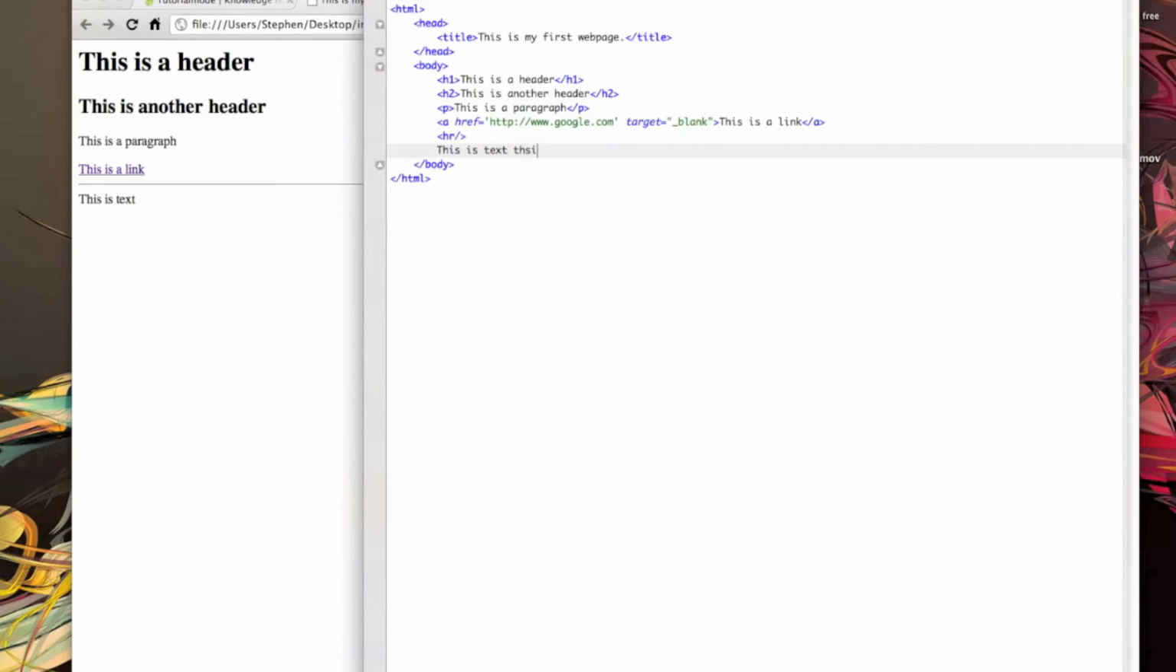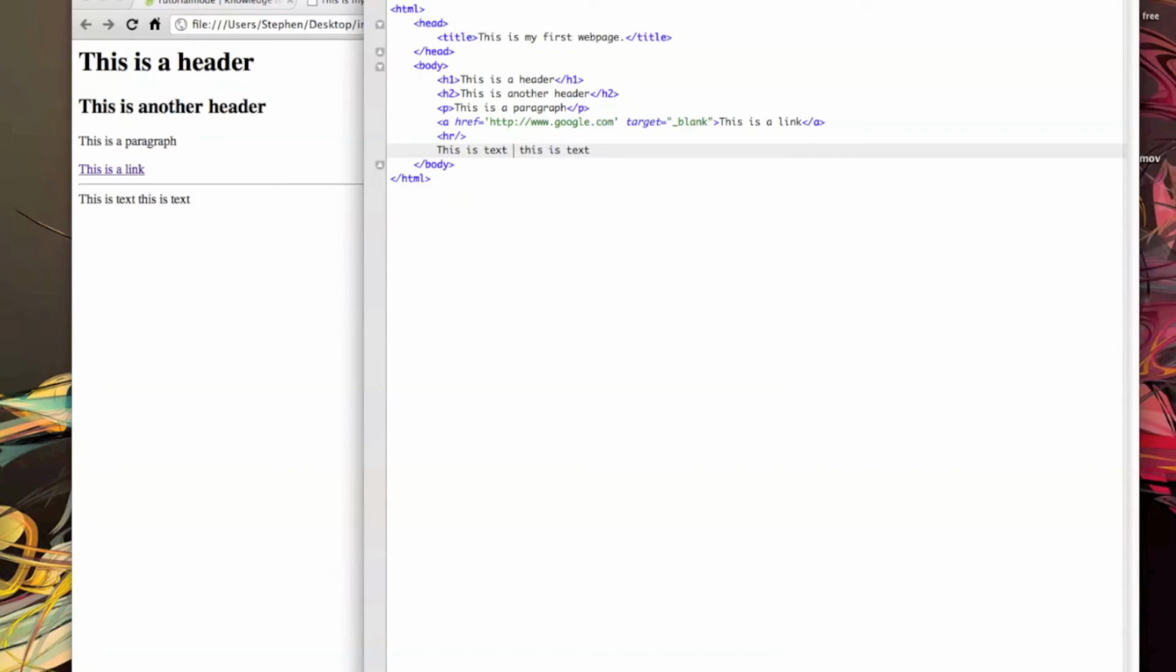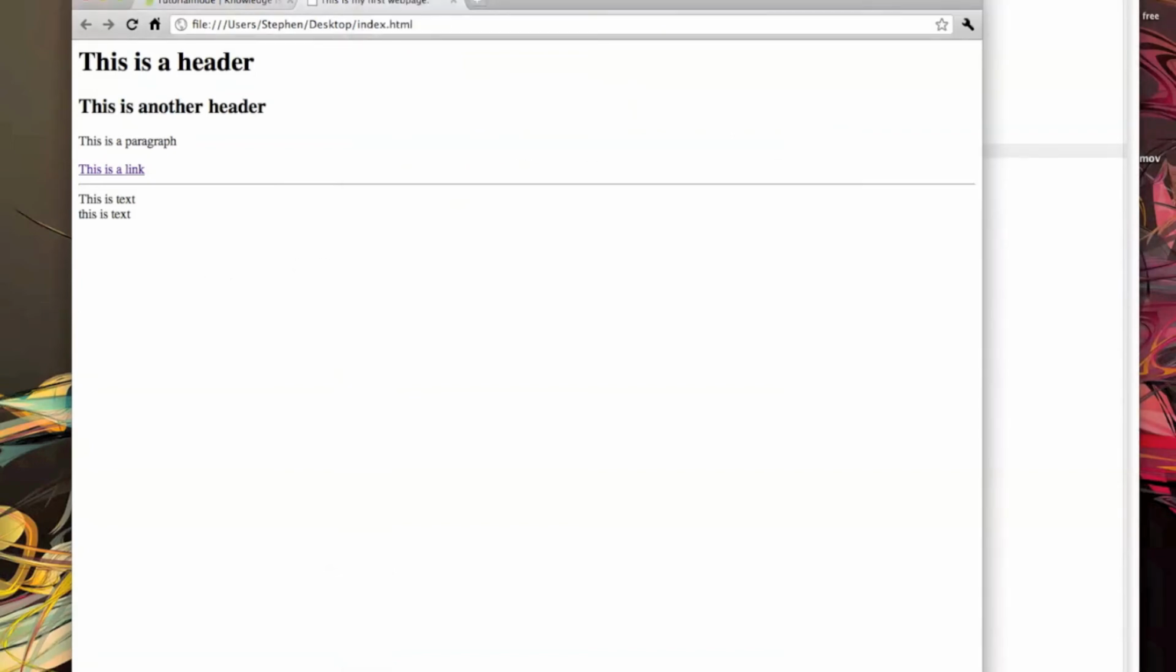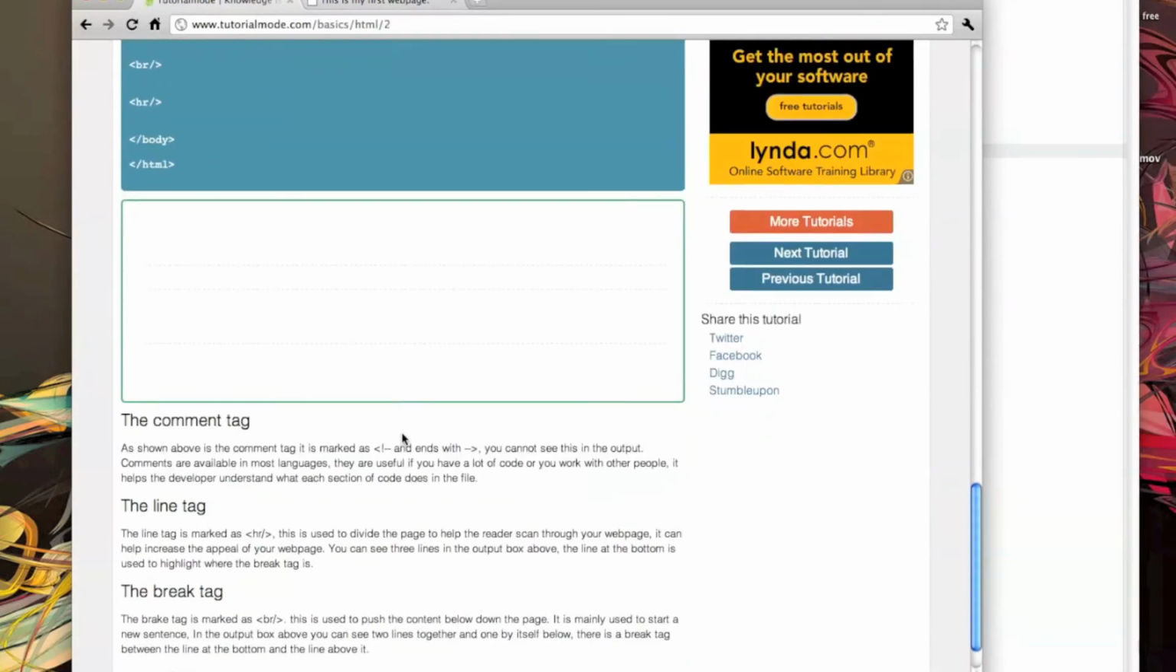So this is text. This is text. So as you can see here, one line. So let's break that text. So what would that look like if I didn't have the BR? It would just be a straight line. Let's add the break in between these two. So BR /, and save it and refresh. And as you can see, it moves to the next line. Pretty straightforward. Here are some examples again.